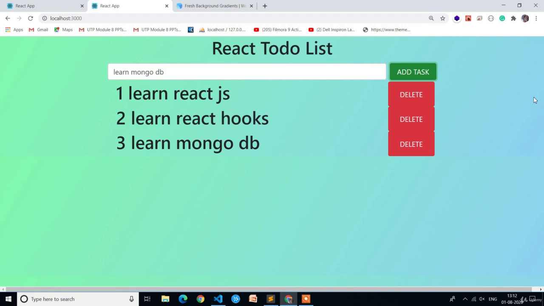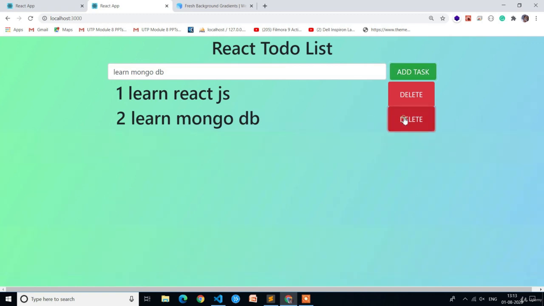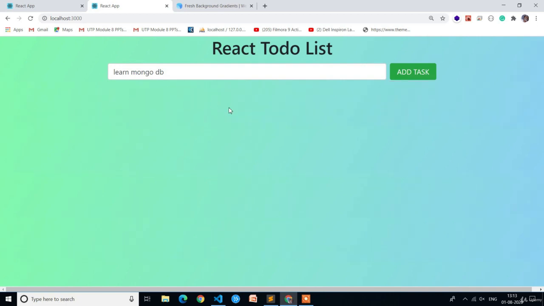So I want to complete the second task first. So I will click the delete button for the second task. Here you can see the second task is deleted successfully. Now I want to delete MongoDB from the task list. I will click the delete button for this MongoDB. Here you can see the MongoDB is deleted. Now I want to delete the first task also, which is React.js. Here you can see all the tasks have been deleted successfully.